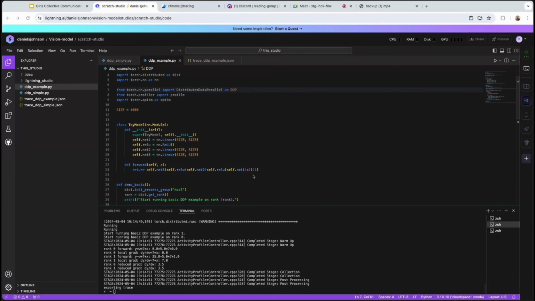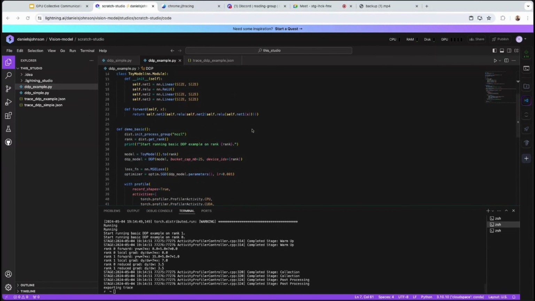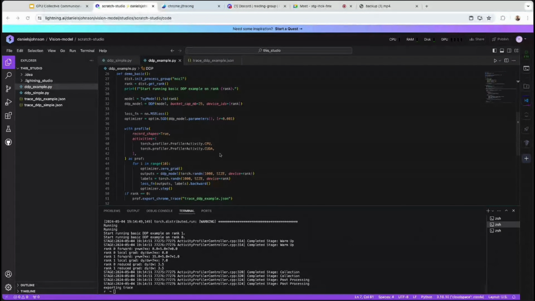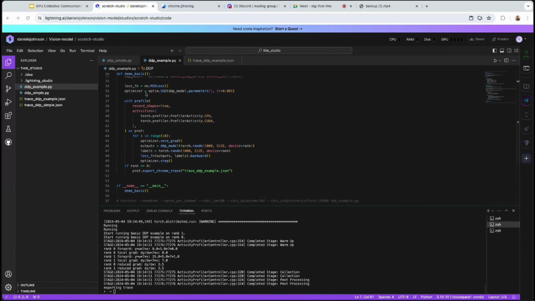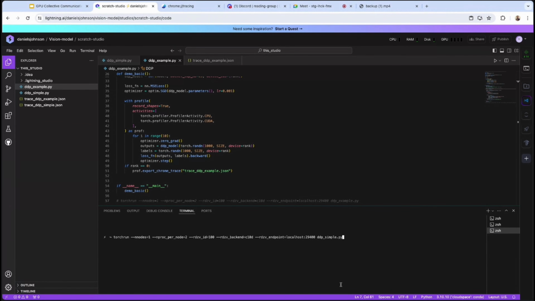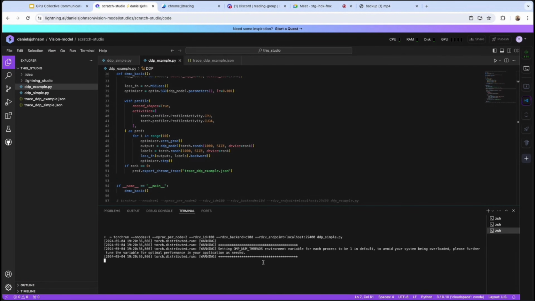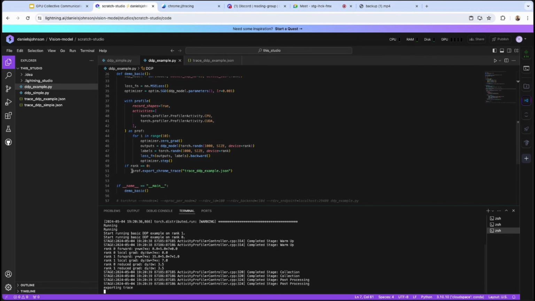And much of this code is exactly the same. The only main differences are we have an optimizer now, so we're actually going to update the model, and we have a more realistic loss function here. If we run this code, we're not printing out anything interesting, but what we can do is use profiler.export_chrome_trace to generate these traces.